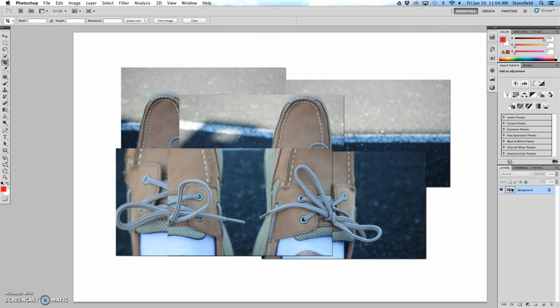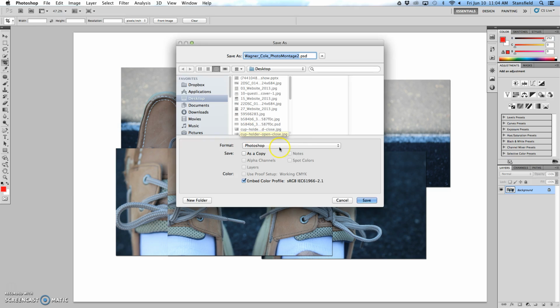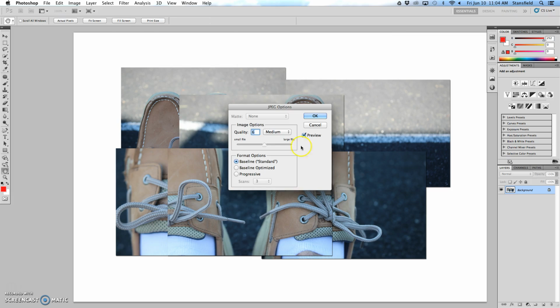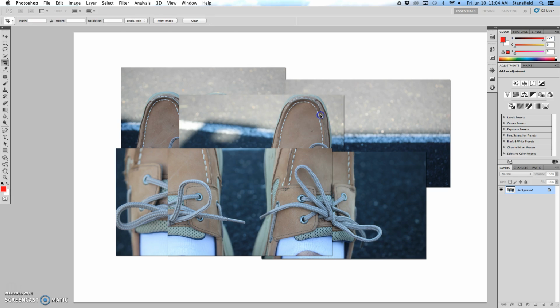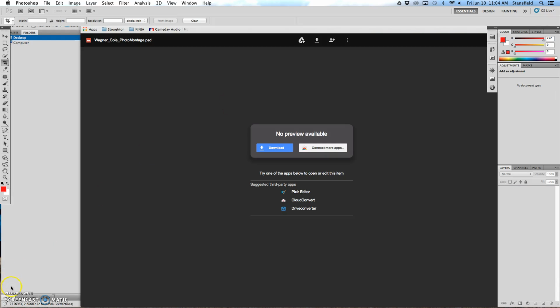And then we're going to go File, Save As, not Save, it's really critical. We're going to change the format from Photoshop to JPEG. Click Save. We need maximum quality here, bring that up to 12, click OK, and we are done. Close, and done.